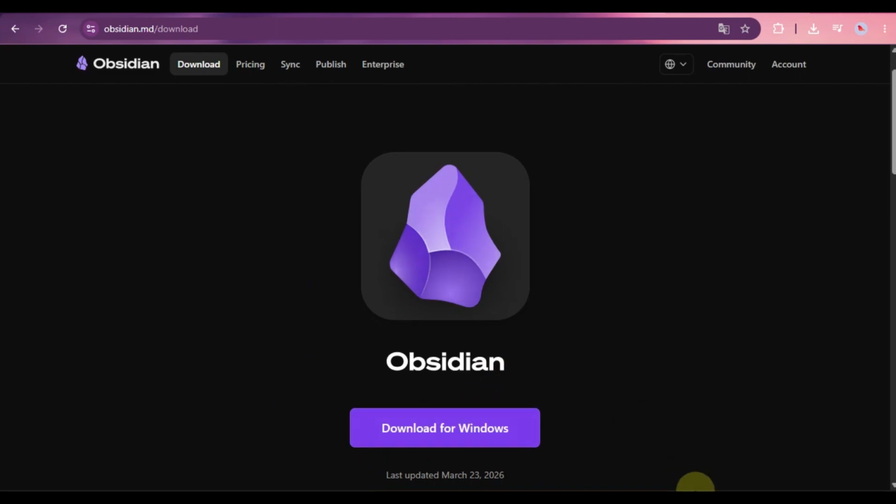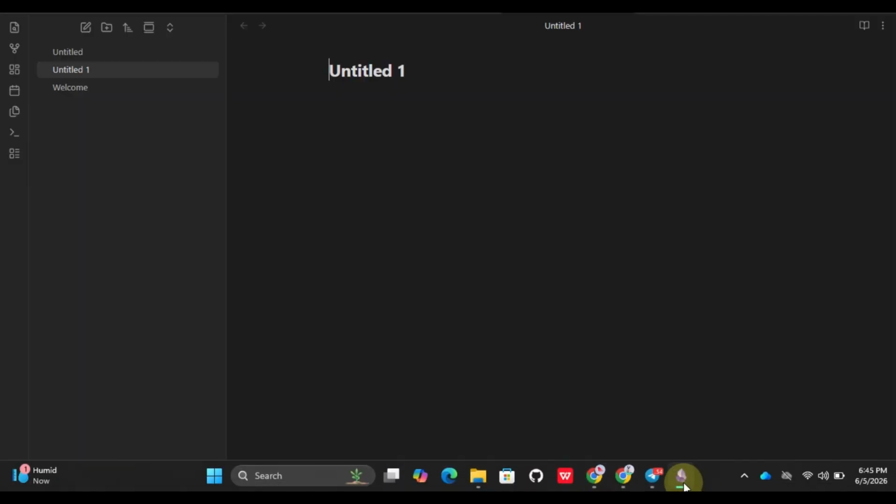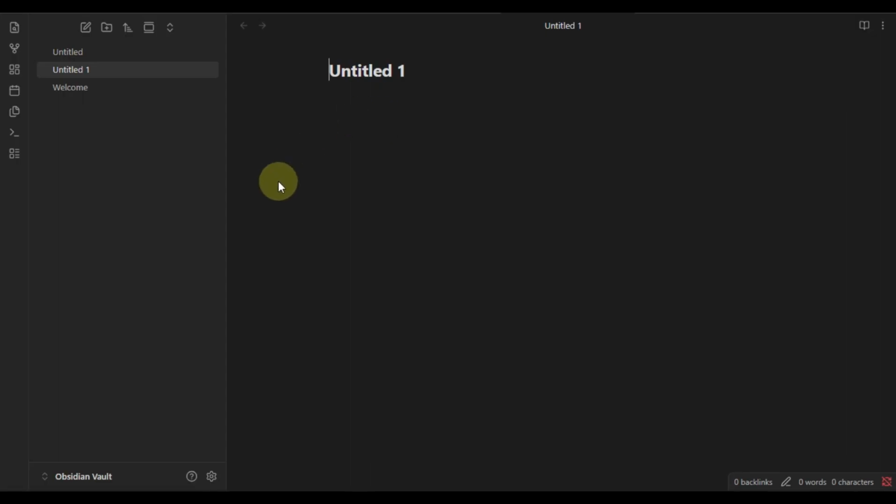When Obsidian opens for the first time, you'll be presented with the startup screen. Click Create New Vault. In Obsidian, a vault is simply a folder that contains all of your notes. Since the notes are stored as plain markdown files, you always maintain ownership of your information and can access it outside of Obsidian whenever needed. Choose a location on your computer where you'd like to store your vault. Give it a meaningful name, such as Personal Notes, Work Knowledge Base, or Study Notes. Then click Create. Obsidian will generate the vault and open your new workspace.